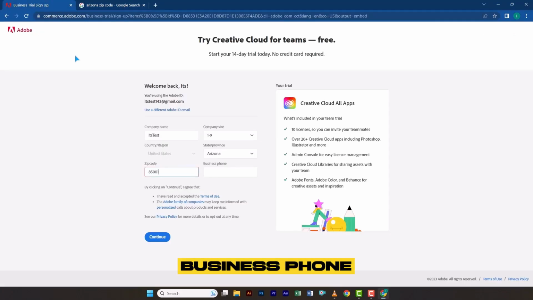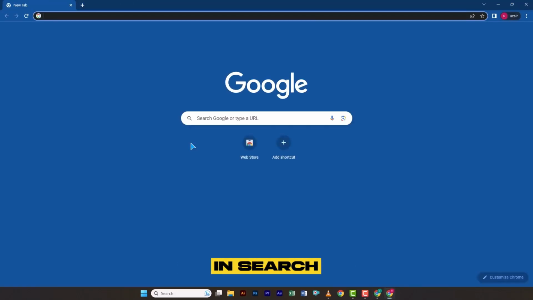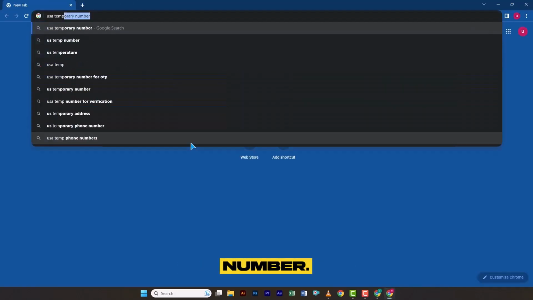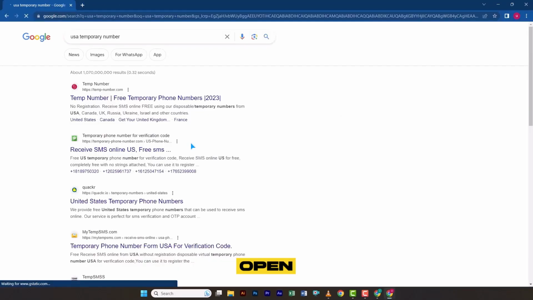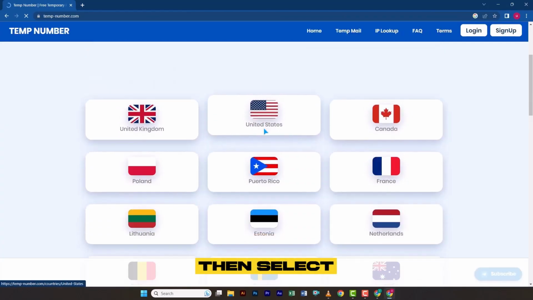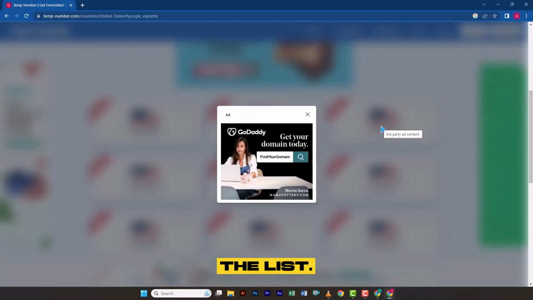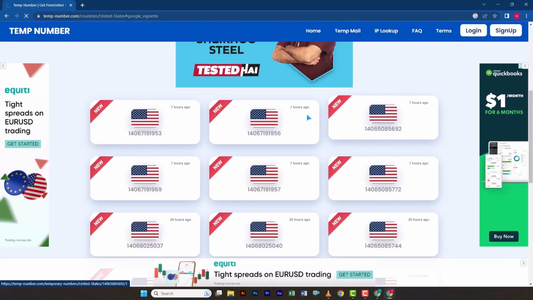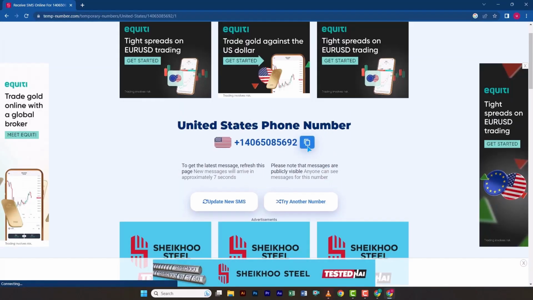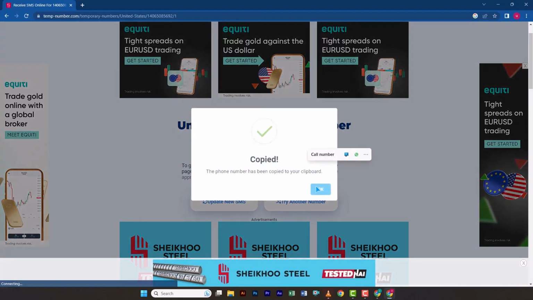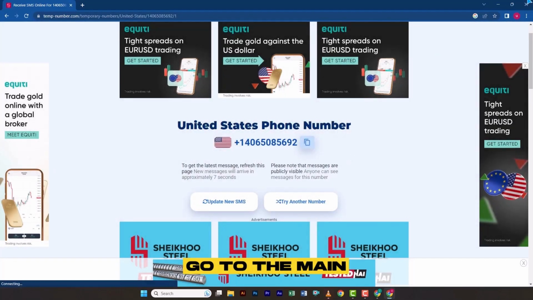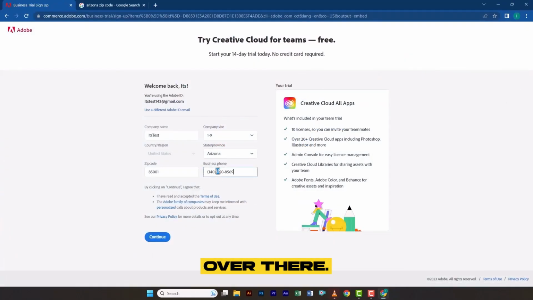For the business phone field, open a new tab and search for USA temporary number. Open the first link from the search results, wait for the page to fully load, then select United States from the options. Here, scroll down slightly and copy any valid number from the list. Go to the main page and paste it over there. After that, hit Continue to proceed.